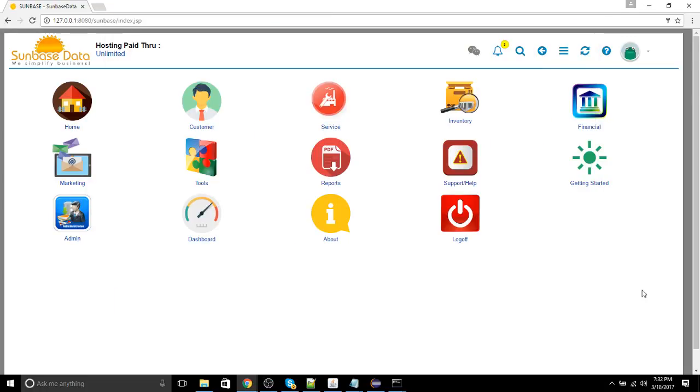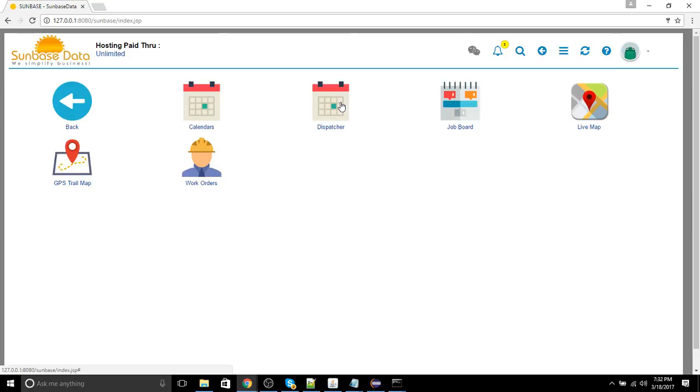In this SunbaseData training module, we're going to take a look at territory management and how that works with maps and be able to carve that out for dispatching. To deal with this, we get into Service and we click on Dispatcher.